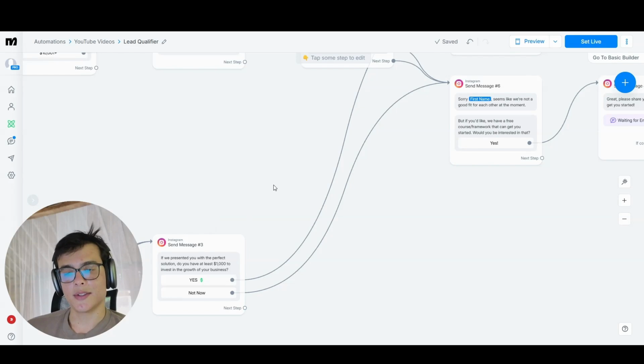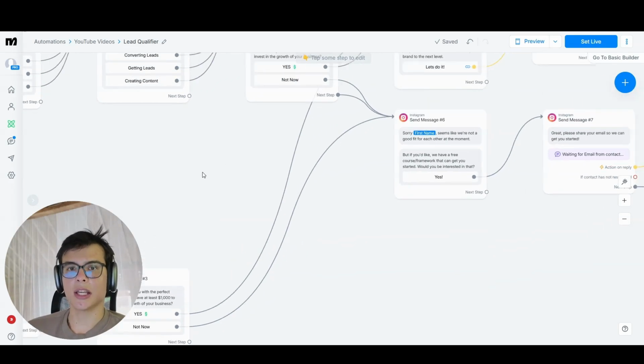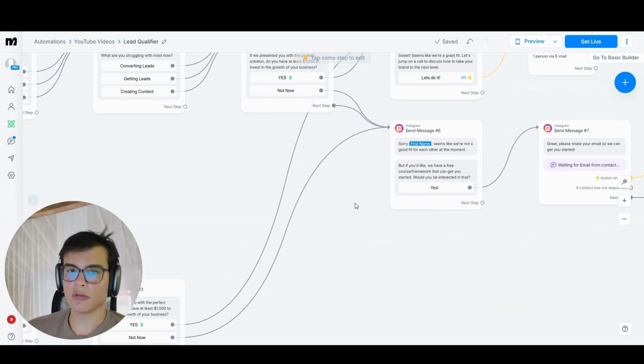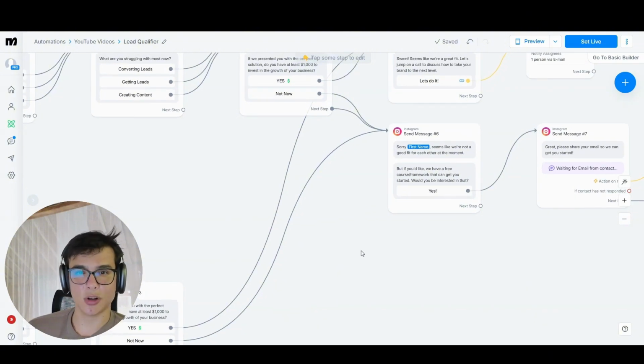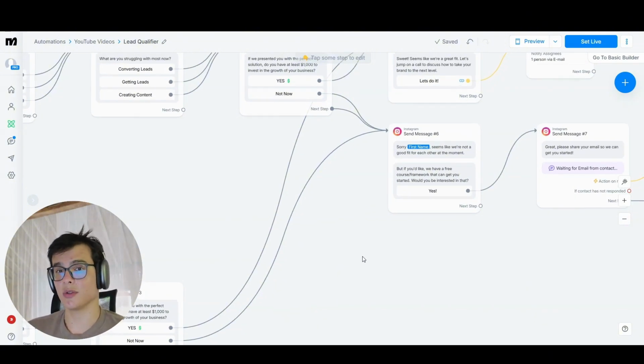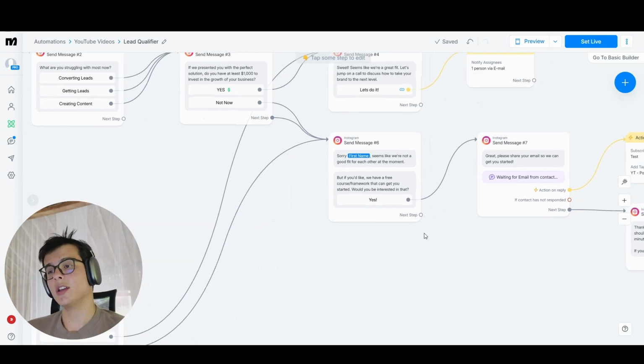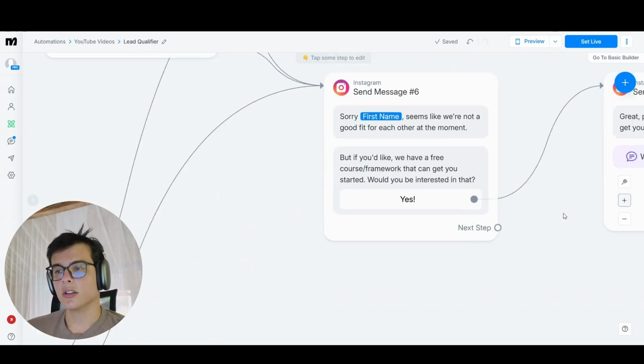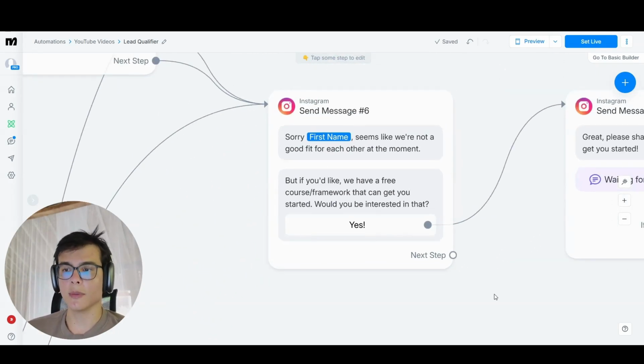Okay, cool. So now if somebody says that they're not willing to invest that money into your product or service, you don't have to take that call immediately, but that does not mean that you cannot eventually convert them into a customer in the future, right? So what you can say is just, hey, sorry, look, it seems like we're not a good fit for each other at the moment, but if you'd like, we have a free course or framework that can get you started. Would you be interested in that?